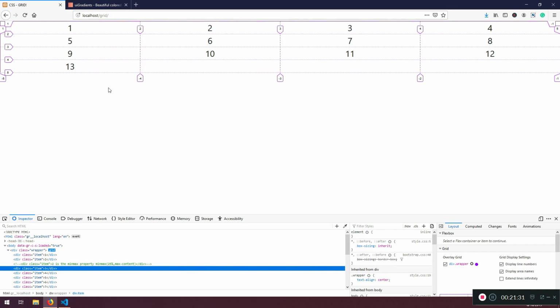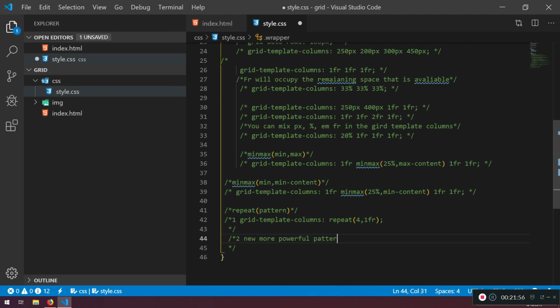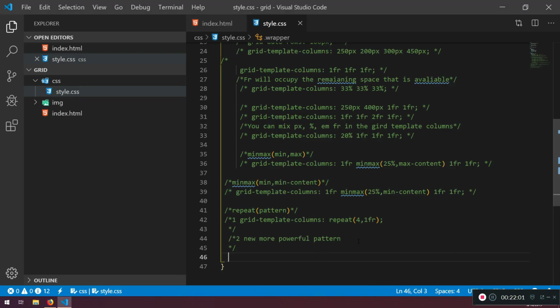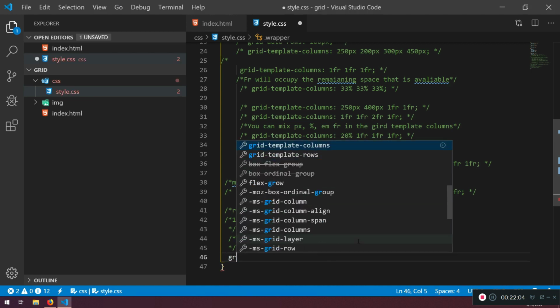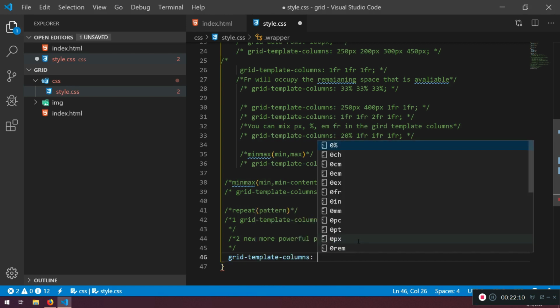But we can do something more powerful than this. Let's say number 1 here, like that. And number 2, but first let me comment it. Number 2 will be a new, more powerful pattern. I want to achieve the same thing. Now if I refresh, it will be all bad. But if I want to achieve the same thing with a different pattern, we can do this. Grid template columns. Still I'm gonna use repeat.